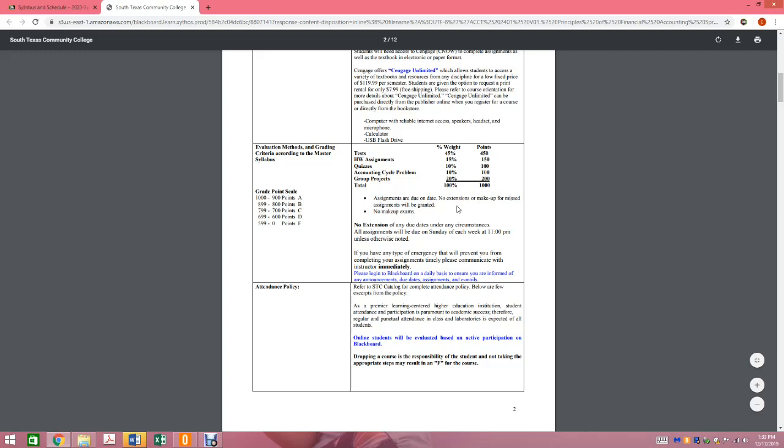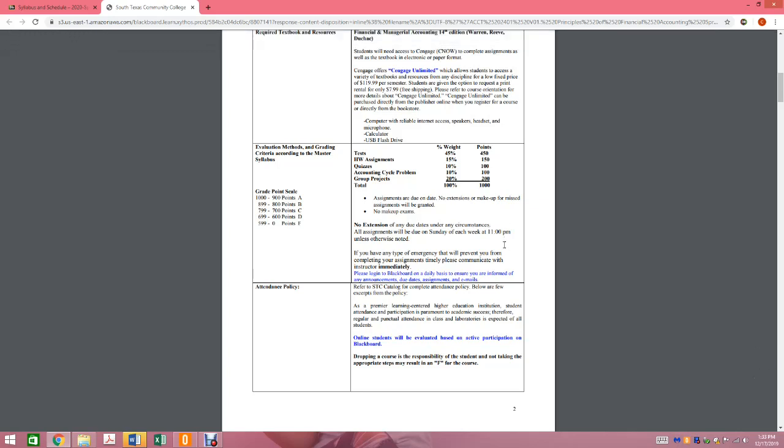Make sure that you keep up with your assignments, as I do not grant extensions for missed assignments. I do not allow makeups as well. So if you missed it, I'm sorry. All of your assignments, with the exception of some tests, will be due on Sunday of each week. If the assignment due date will not be on Sunday, I will let you know. It's also posted on your syllabus. If you have any type of emergency that's going to prevent you from completing your assignments, you need to communicate with me immediately.